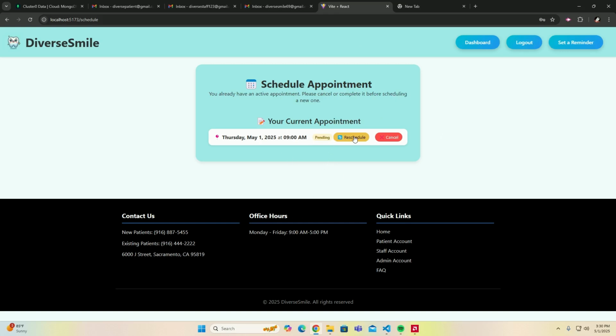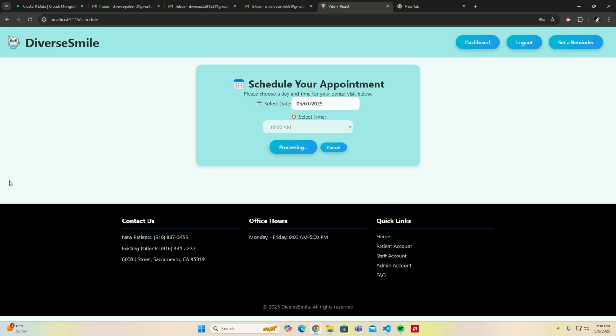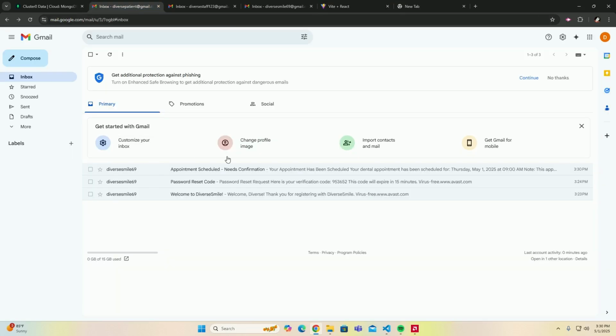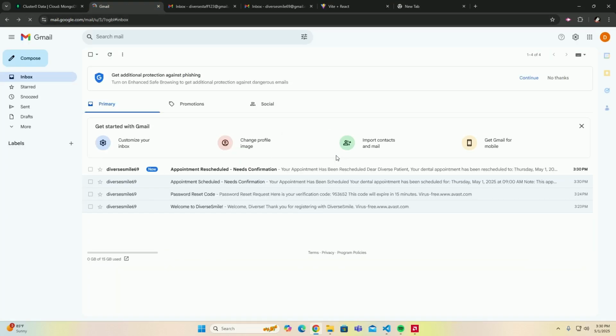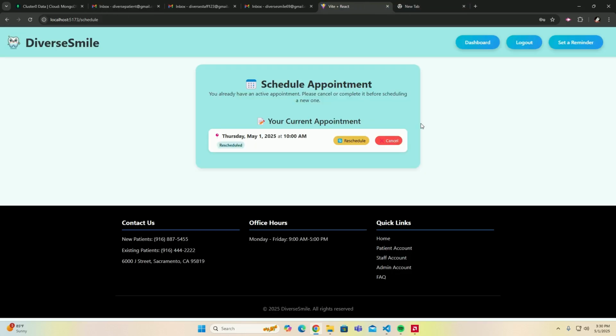You also have the ability to reschedule this appointment. So let's say you want to do 10 a.m., not 9 a.m. You just confirm it, and you should also receive another email saying it's rescheduled. Yes, but it still needs to be confirmed by the staff. Still kind of like a pending status, but it's marked as rescheduled now instead of pending because it did get rescheduled. And you also have the ability to cancel the appointment.